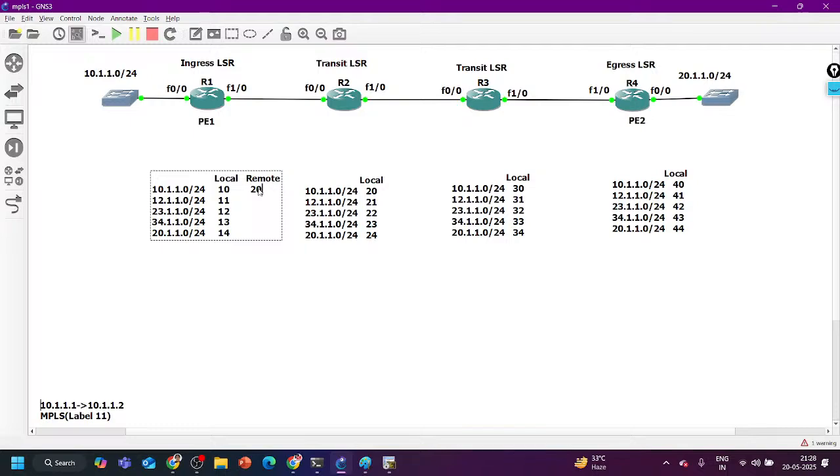But how will you exchange the labels first? How are you going to exchange the labels between the routers? Guys, all the routers have a routing table, and we need to exchange the routing tables. We configure a routing protocol, right? OSPF, EIGRP, BGP to exchange the routing table. Similarly, here we have to configure a protocol to exchange this label table, LDP.